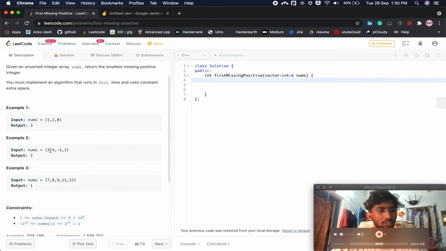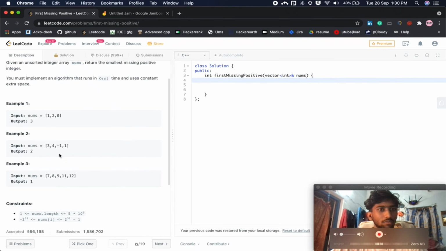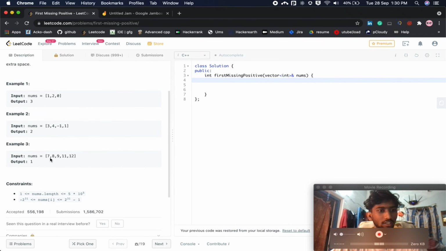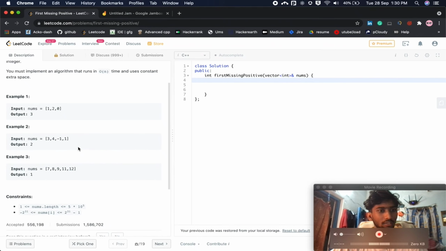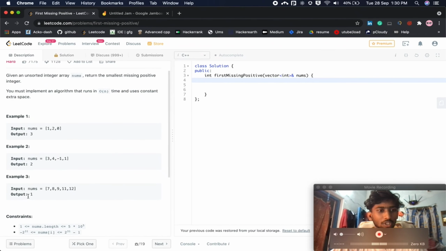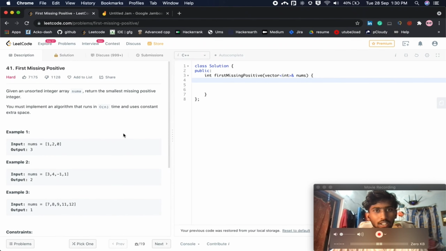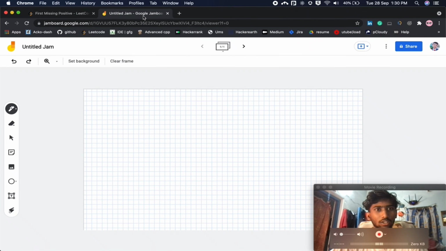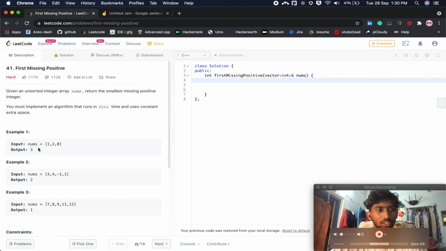Another example, 3 4 -1 and 1. If we see, 2 is missing here because we have 1 here, and then 2 becomes the smallest missing positive integer. In the third example, we have to start with 1, and that is missing here, so the output is 1. I'm going to use Google Jamboard to explain my two different approaches for this.